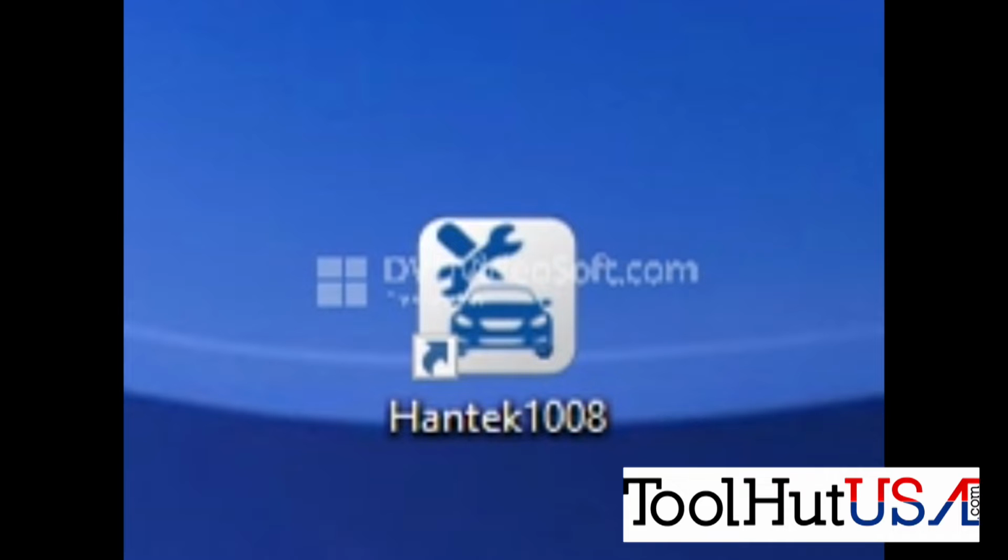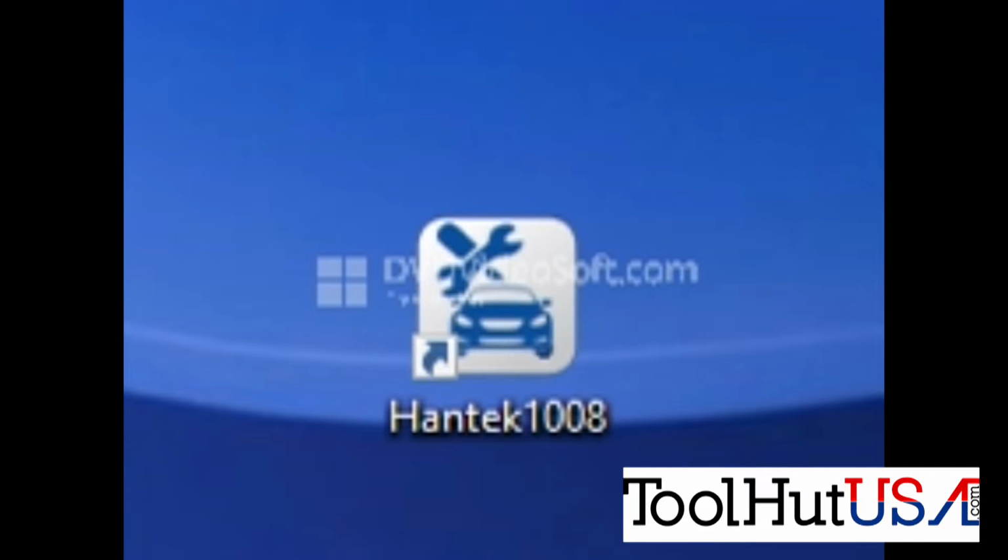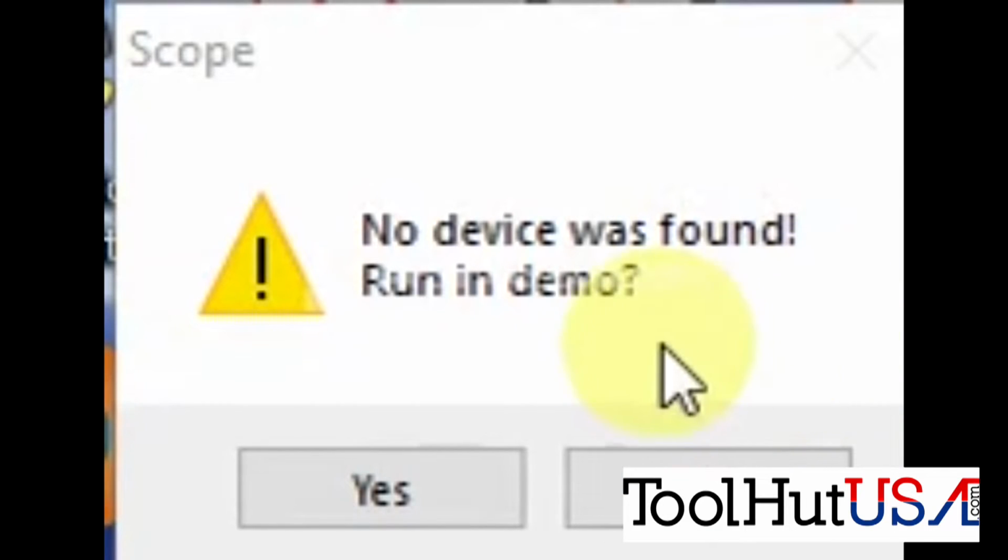Okay, so once you've downloaded and installed the software, which doesn't take very long, you have an icon that looks something like this. It's the Hantek 1008 software. We're going to double click on this. And since we're not hooked up to a scope, it's going to ask us if we want to run the scope in demo mode. We are going to choose yes for today's activity.